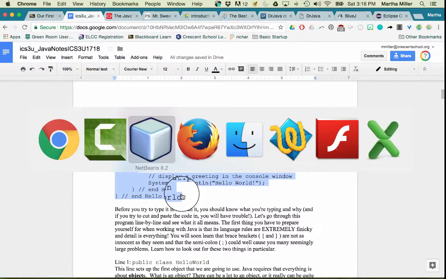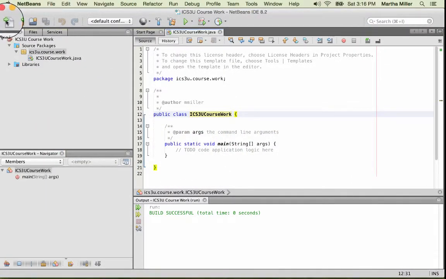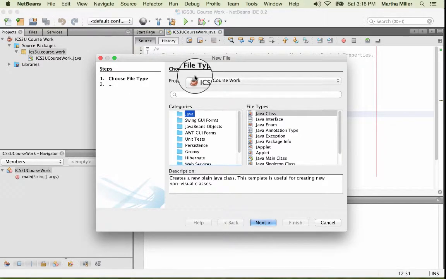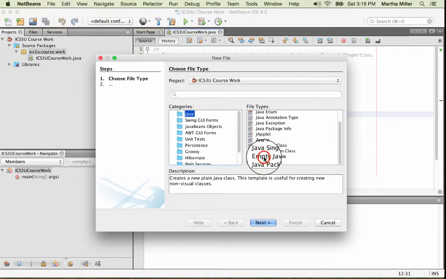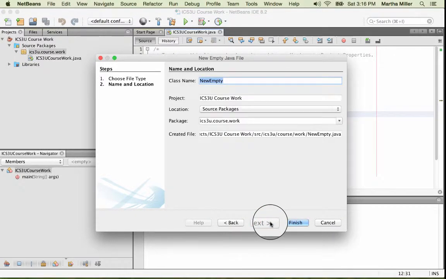go back to NetBeans, and I'm going to click on the New File icon in my project, and I'm going to create an empty Java file. And I'm going to create an empty Java file because this is a complete set of code that I've already made here. You can do a couple of things. NetBeans is pretty forgiving. I'm going to, for an example, leave the class name empty.